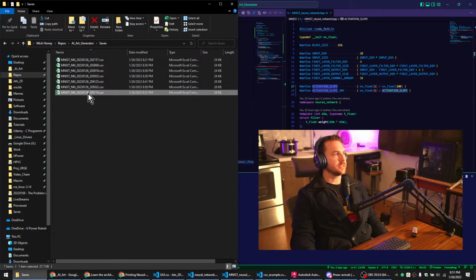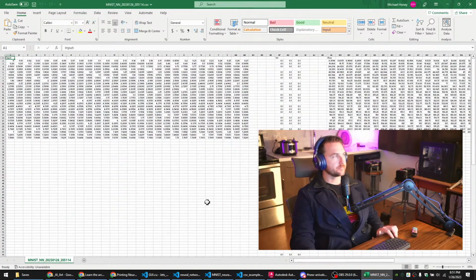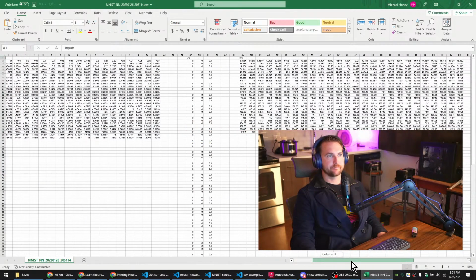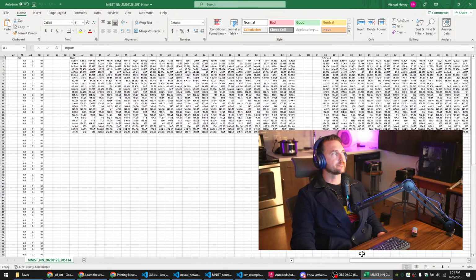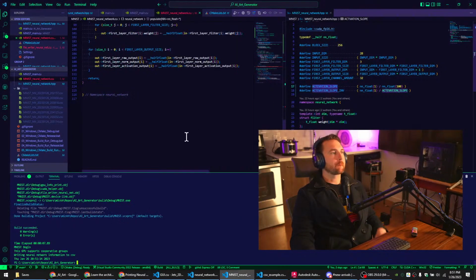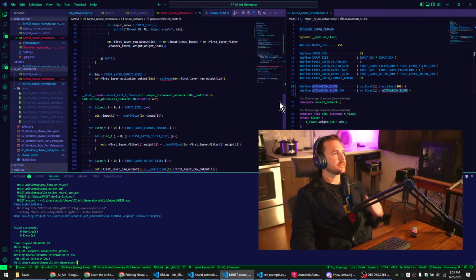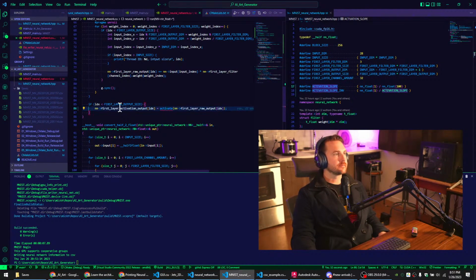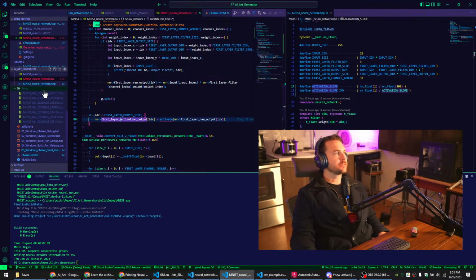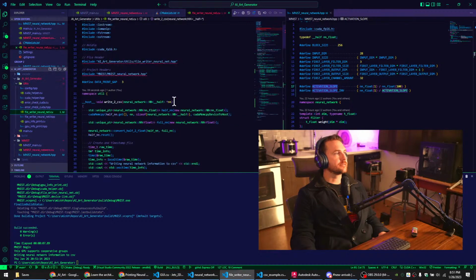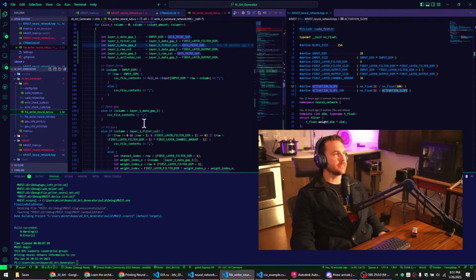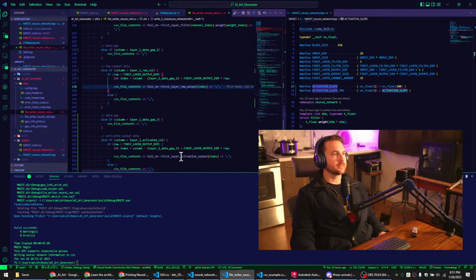All right, now let's see. Nope, still the same data. Activation output. And we are printing our activation. I remember looking at that.